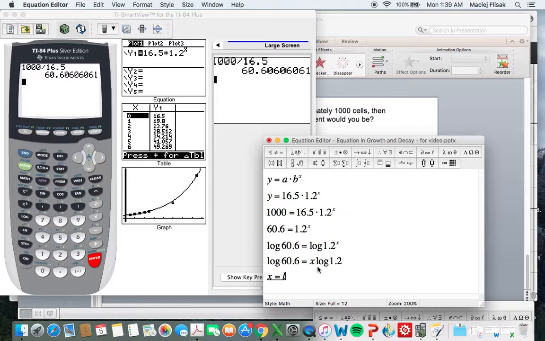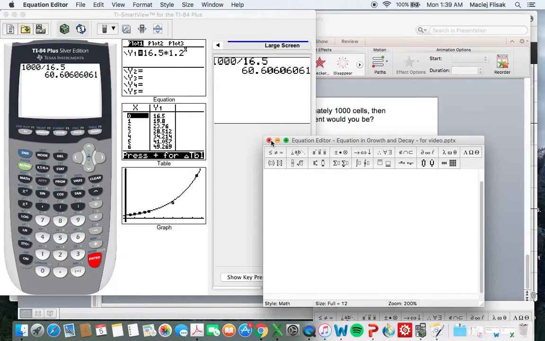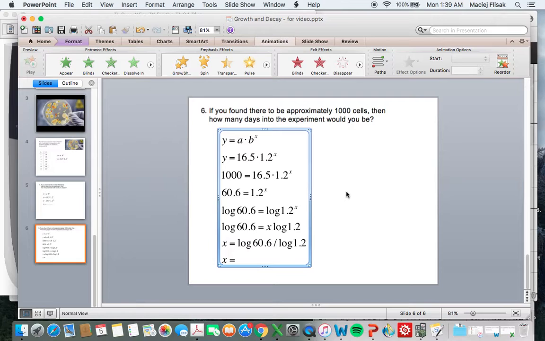So x equals log of 60.6 divided by log of 1.2. And that should give you your x value and should allow you to solve for how many days it would take to get 1,000 cells of bacteria. So try that on your calculator. Let's see what we get. And that's the process for solving these questions.